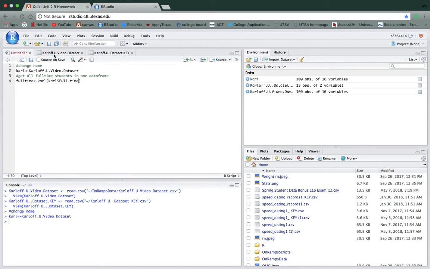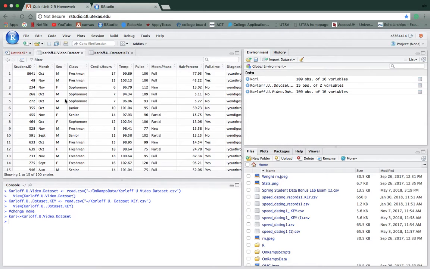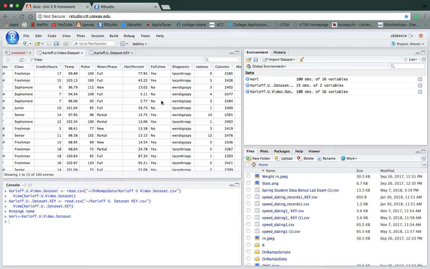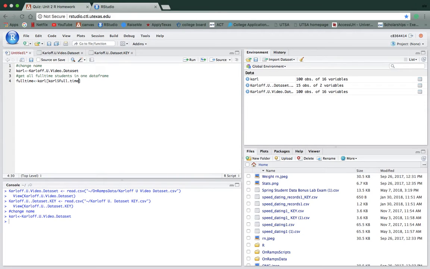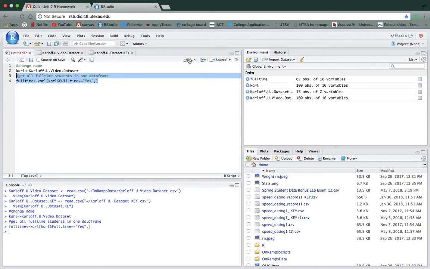And then we want the full-time students, so let's go over here, and it tells us yes or no, and we obviously want the yeses. So let's go over here and do equal equal, quotation marks, yes. Make sure you spell it just as it is in the chart, and let's run it. So here it is, and right here we can see how many observations we have, 62. So we have 62 people that are full-time students.